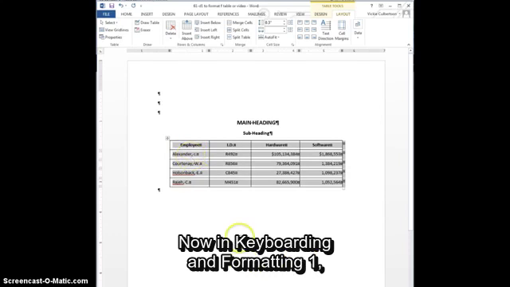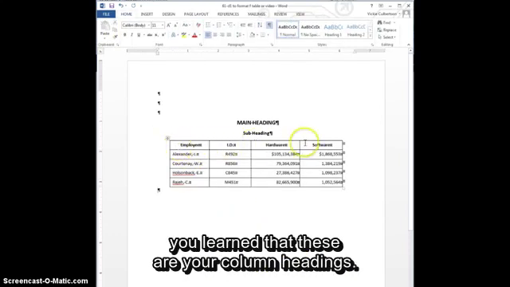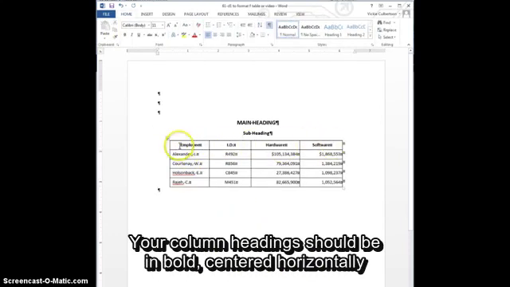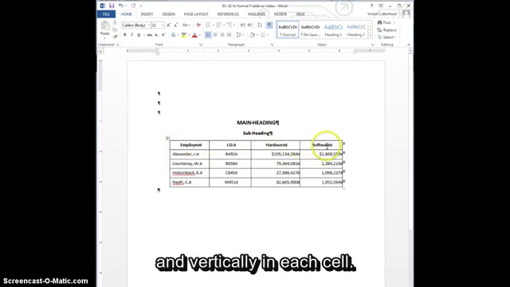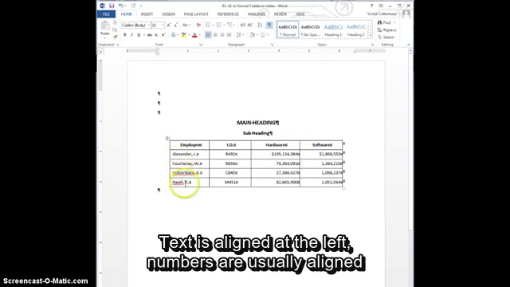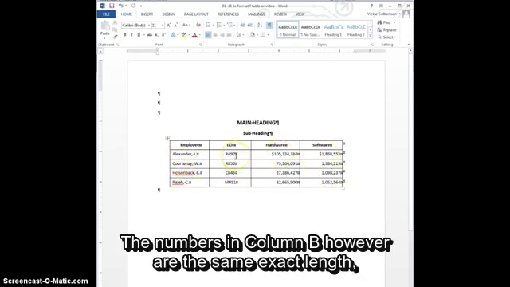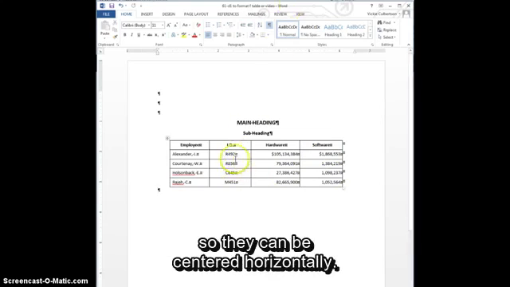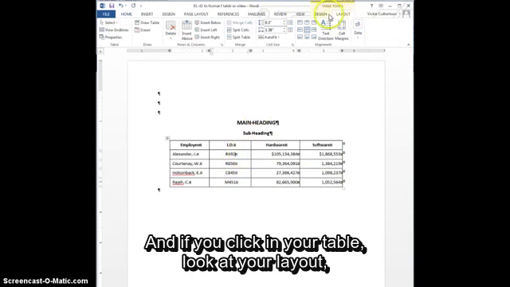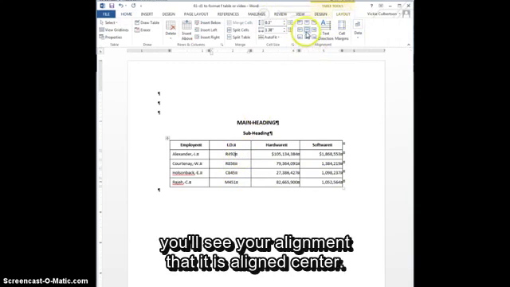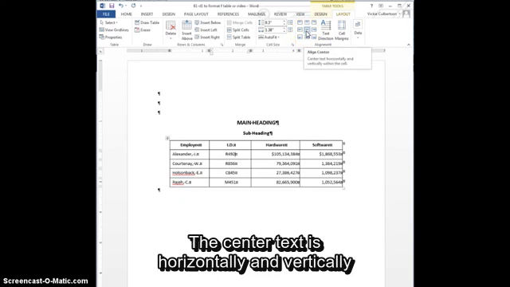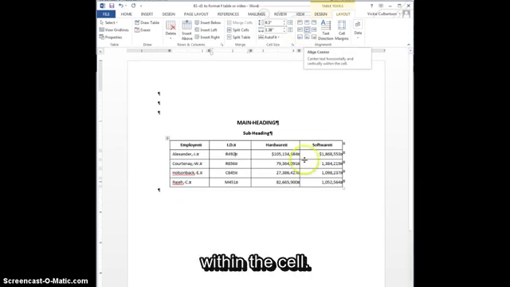Now in keyboarding and formatting 1, you learned that these are your column headings. Your column headings should be in bold, centered horizontally and vertically in each cell. Text is aligned at the left. Numbers are usually aligned at the right. The numbers in column B, however, are the same exact length, so they can be centered horizontally. And if you click in your table, look at your layout, you'll see your alignment that it is aligned center. The center text is horizontally and vertically within the cell.